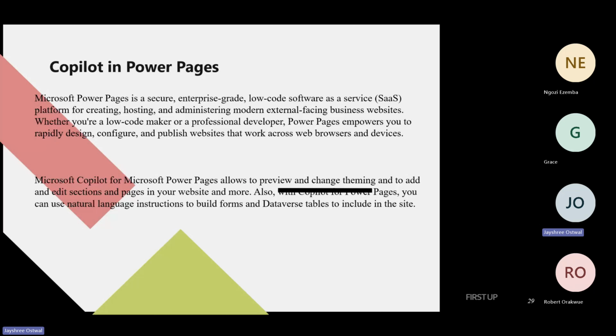So what is Microsoft Copilot now? Copilot will be helping us to preview and change the theming, or add or edit sections, add pages in our website, and many more things can be possible with the help of Copilot. As I showcased, I was adding on my click button, adding sections, and changing theme, but we are going to have a look at how Copilot will be helping us in all these activities. Rather than me doing it, Copilot will be doing all these activities with my natural prompt.